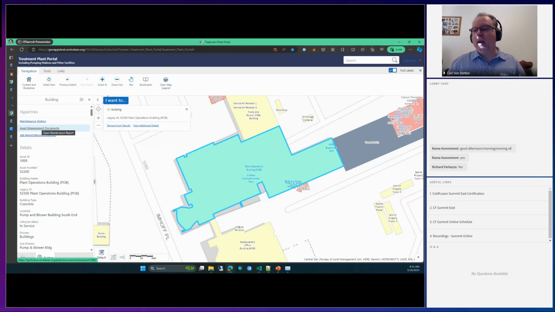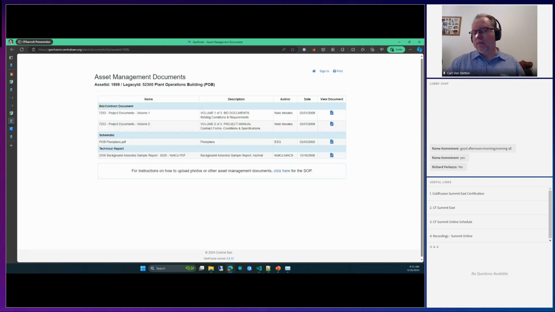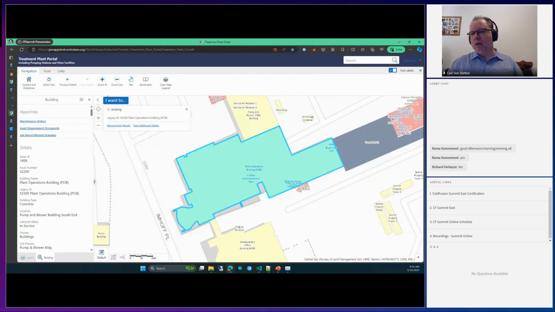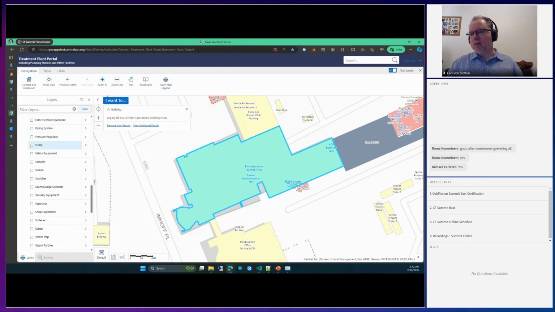Here we have a lot of asset management documents. This is actually a good example to show you what that looks like. This building doesn't have a lot of them, but we have things like the original bid documents that built the building. We have schematics. We have technical reports. If this was a pump or some other device like that, if I were to change the view here and turn on, let's just turn on pumps because that's a good example.